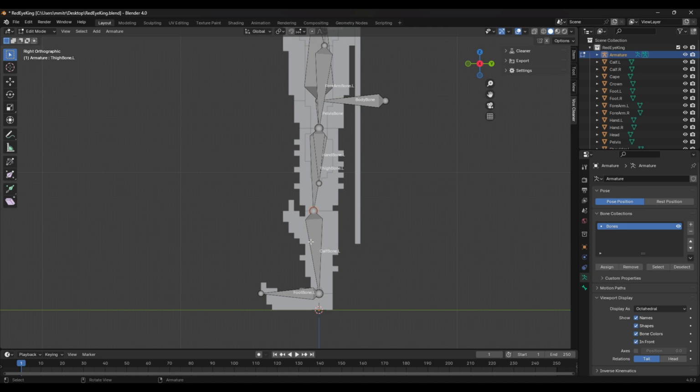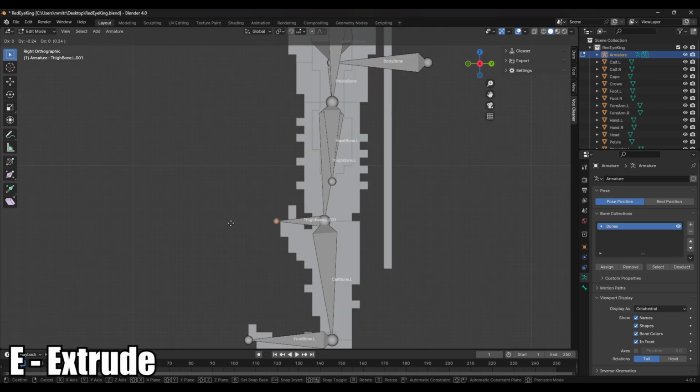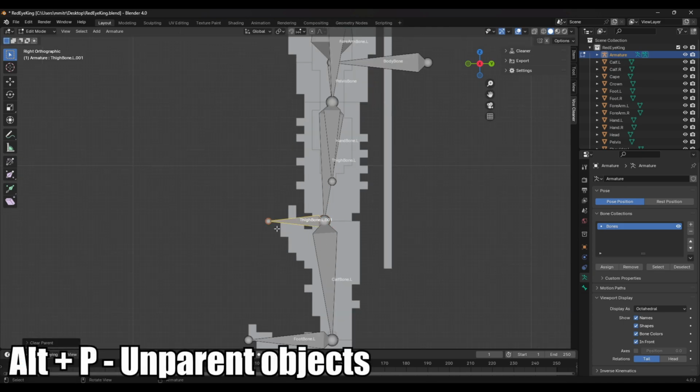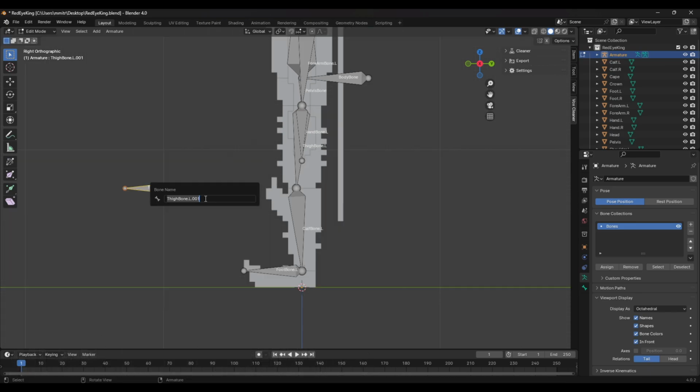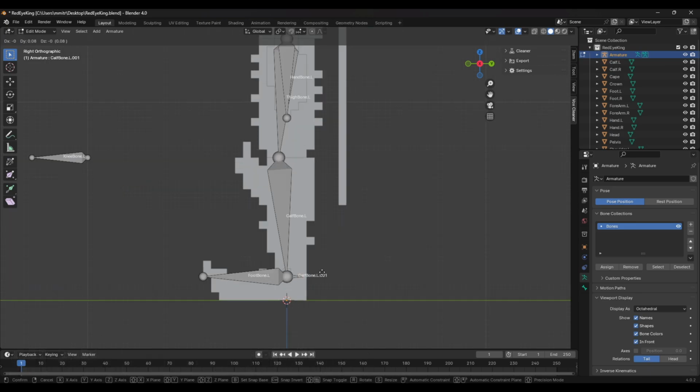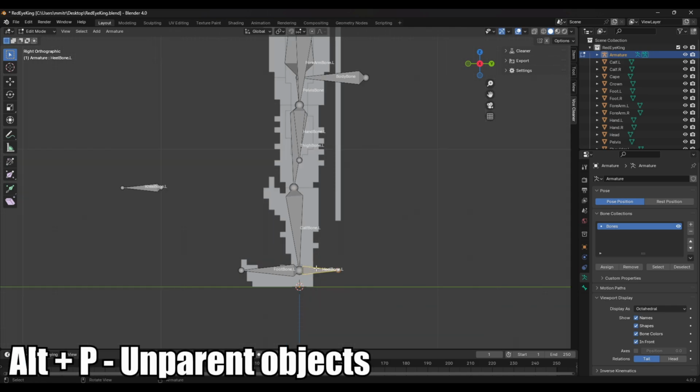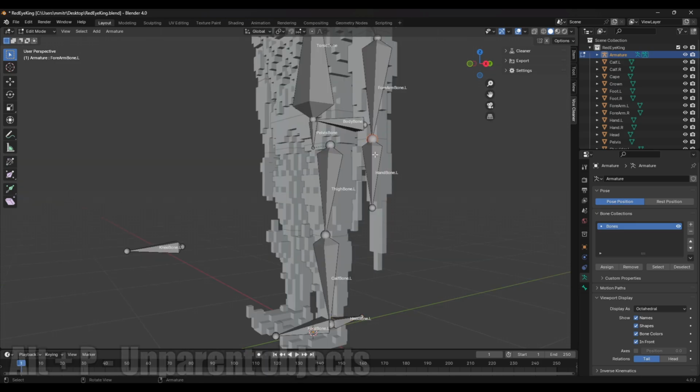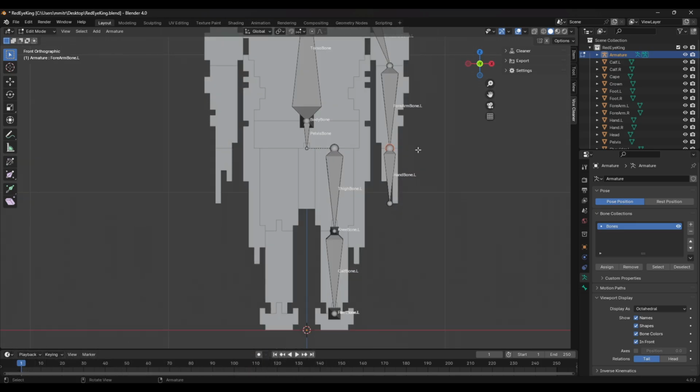First things first, we're gonna extract a bone from the knee, Alt P, clear parent, move it to the front, call it knee bone.L, do the same thing from the heel, name it heel bone.L, and we're gonna also separate the parenting, but just keep it here. And we're gonna do the same thing with the wrists and elbows.